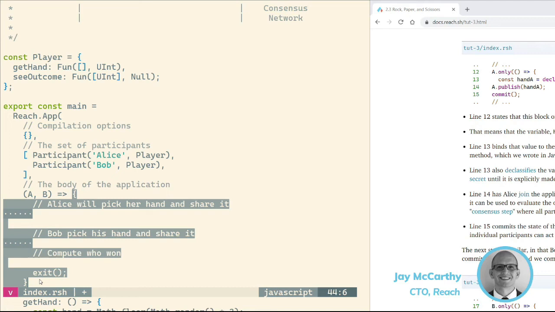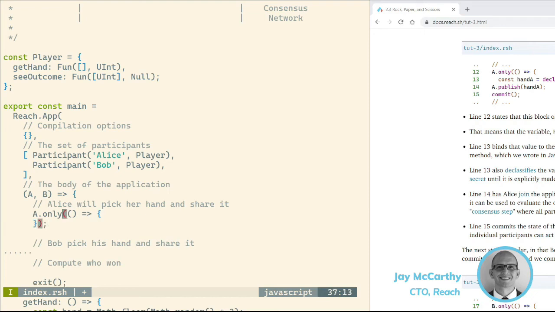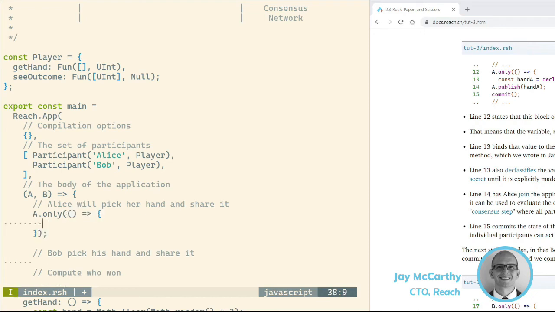And so we'll say that in the first step, Alice is going to do something, and we write that as Alice only. So Alice only means I'm about to write something that only Alice does. And we're going to write a block of code. And the only way to write a block of code in JavaScript is by writing a function. And so we're going to write a function that takes no arguments, and then inside here, this function will be called only by Alice. And what she'll do is she will call her interact function and get her hand.